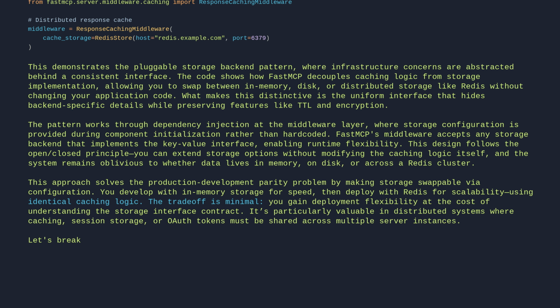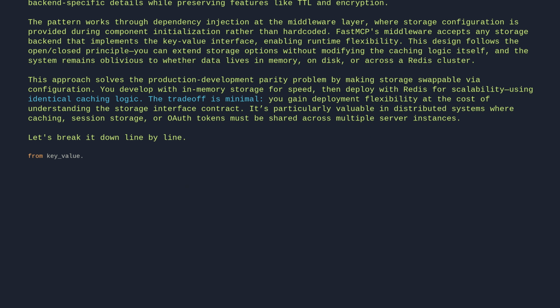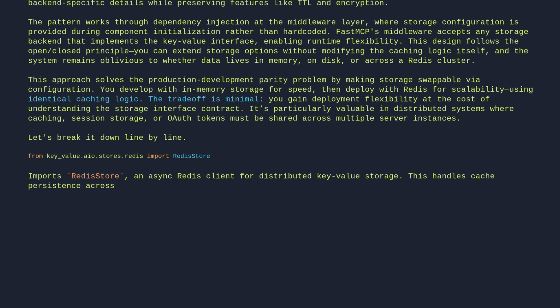Let's break it down line by line. from key_value.aio.stores.redis import RedisStore. Imports RedisStore and an async Redis client for distributed key-value storage. This handles cache persistence across multiple service instances, preventing cold starts and inconsistent responses.